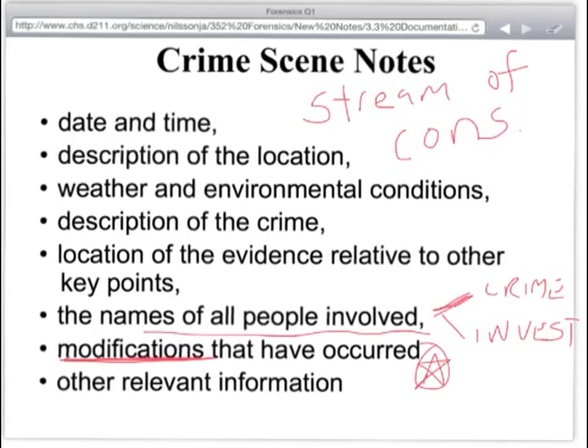Okay, so kind of the top stuff here is relatively basic, basically understood stuff. Do take note of this. If you need to pause it and write some of this stuff down, do that now, because you need to make sure that you get all this information when you are responsible for doing crime scene notes. So if you need to pause it for notes, pause it now. Otherwise, we are going to continue on.